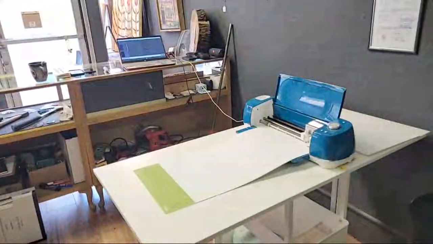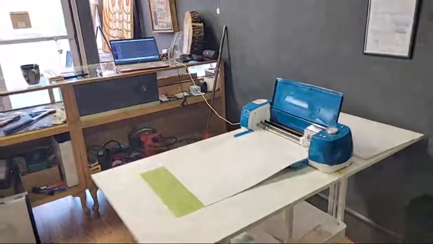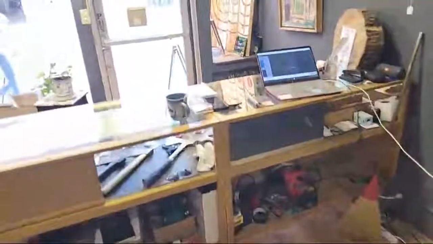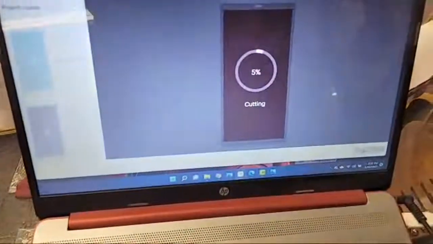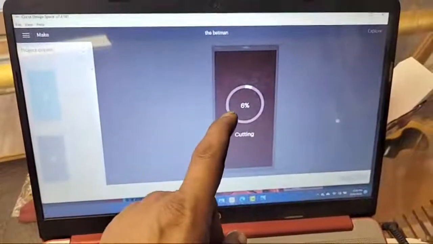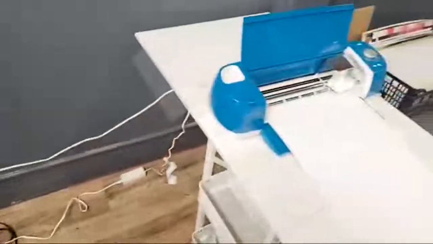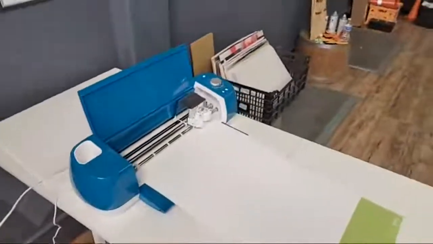And it's cutting. So I'm gonna show you guys what this looks like. First, I'll take you over to the computer and show you there. It's showing on this red layer, we are 6% cut. We're gonna turn right over here and look at the machine itself and see how that works.